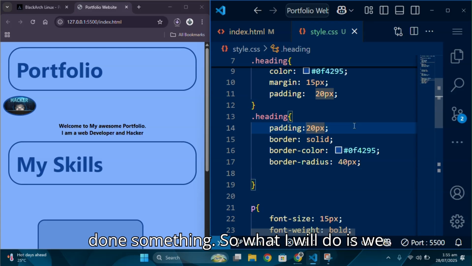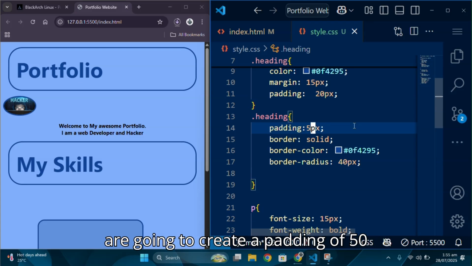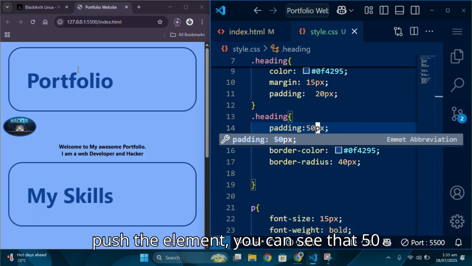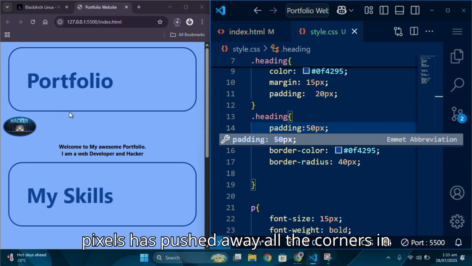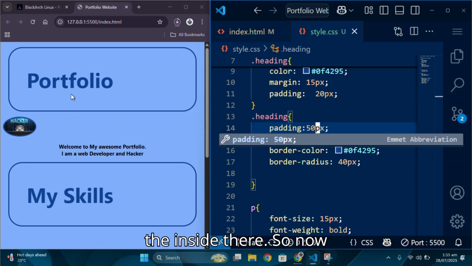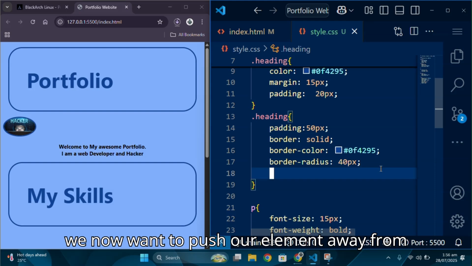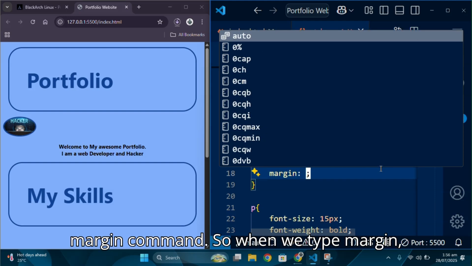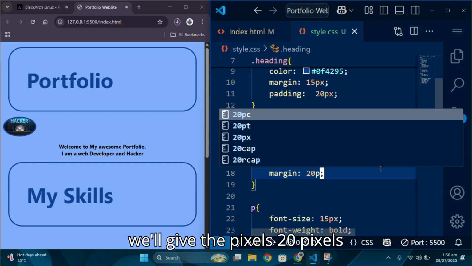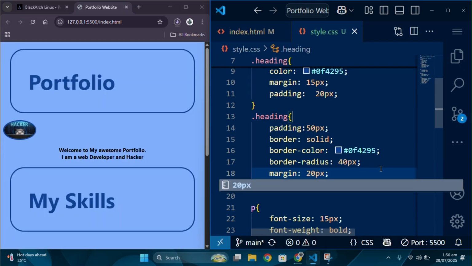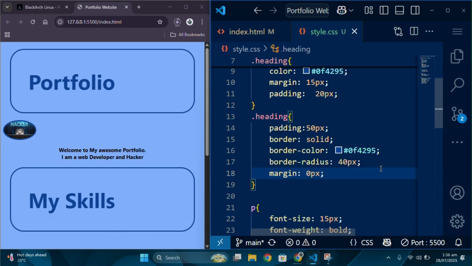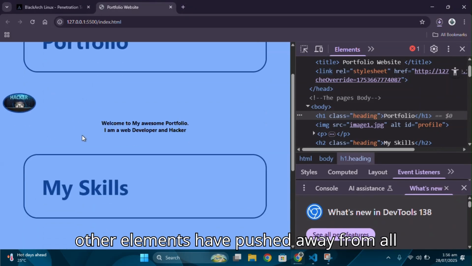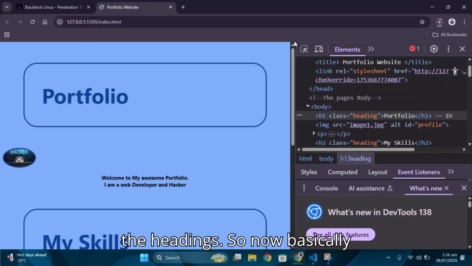So what I will do is create a padding of 50 pixels. Then it should push the element. You can see that 50 pixels has pushed away all the corners inside the border. Now we want to push our element away from other elements, so we are going to use the margin command. When we type margin, we'll give it 20 pixels, and it should push away other elements. Let's increase it. Yes, after increasing it, you can see other elements have been pushed away from all the headings.